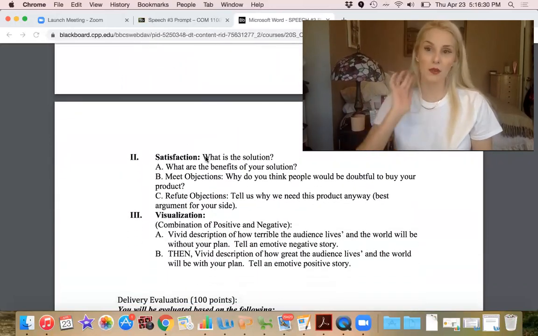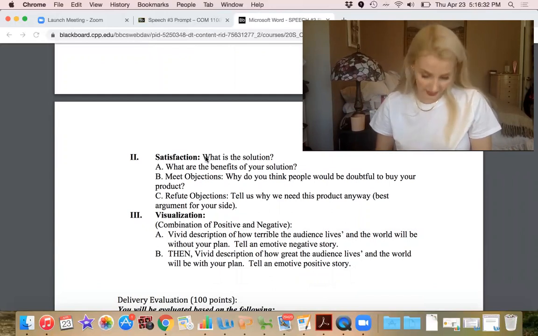Okay, so then the second main point within this pattern is satisfaction.